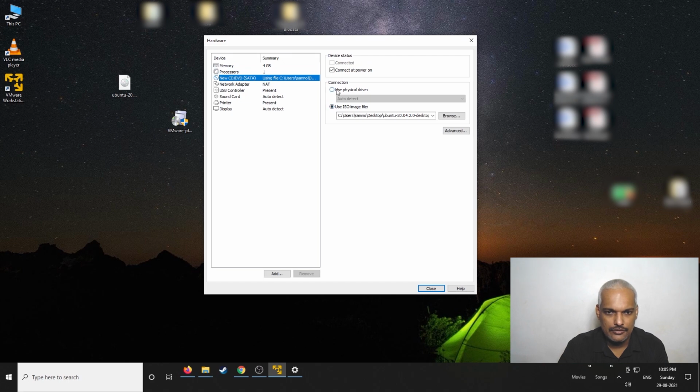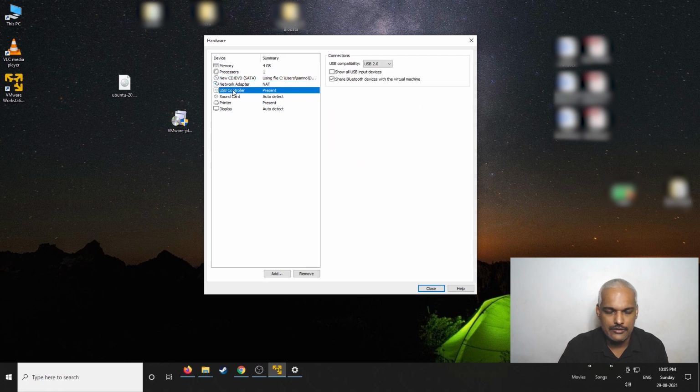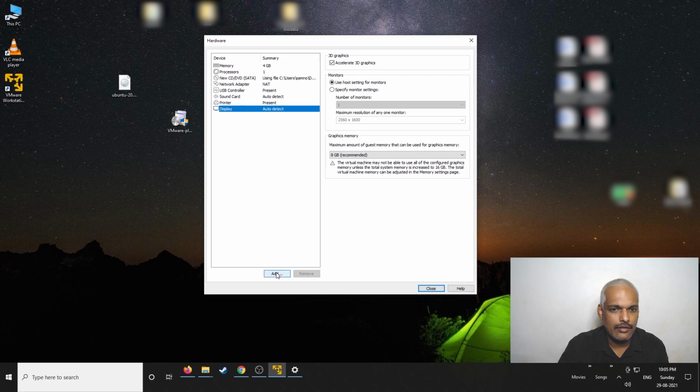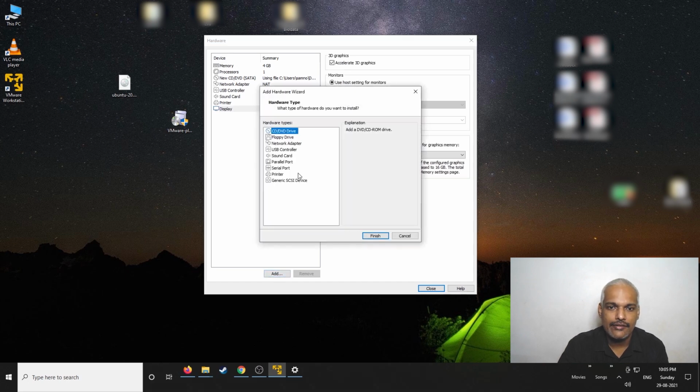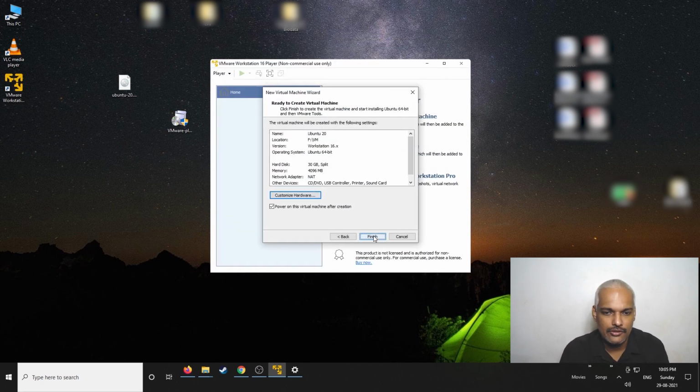Then there are other things: you will be able to disable or enable peripheral devices such as floppies, DVD drives or even external hard disks. You can have the network card to access the internet, and if you don't want to access the internet, you can disable that. If you want to add any other peripherals, here is the option. You can click on add and add that particular thing.